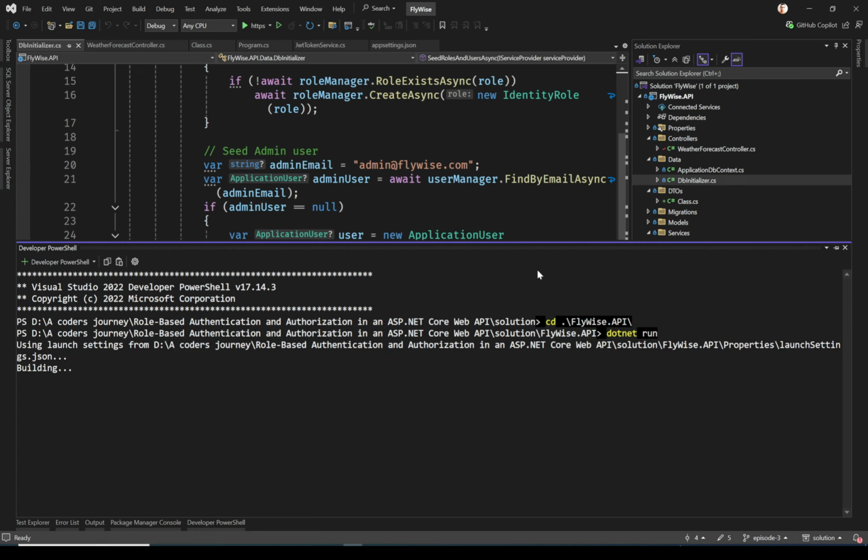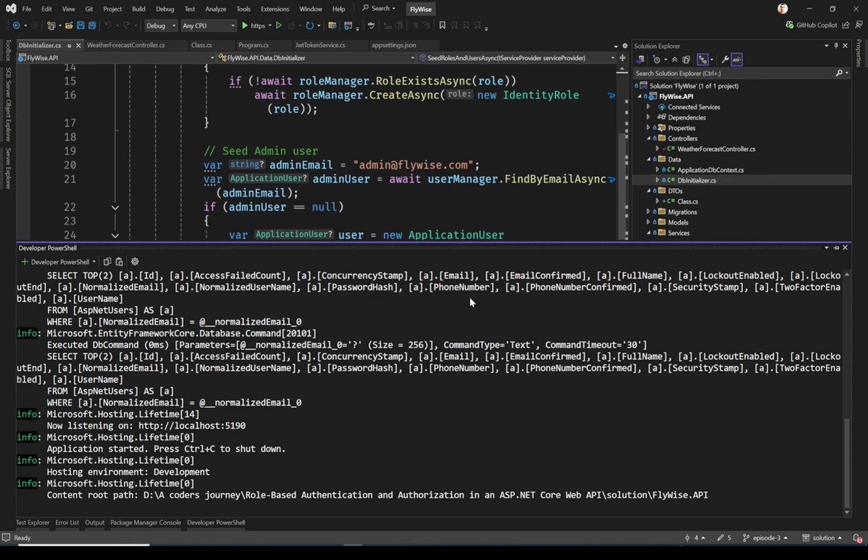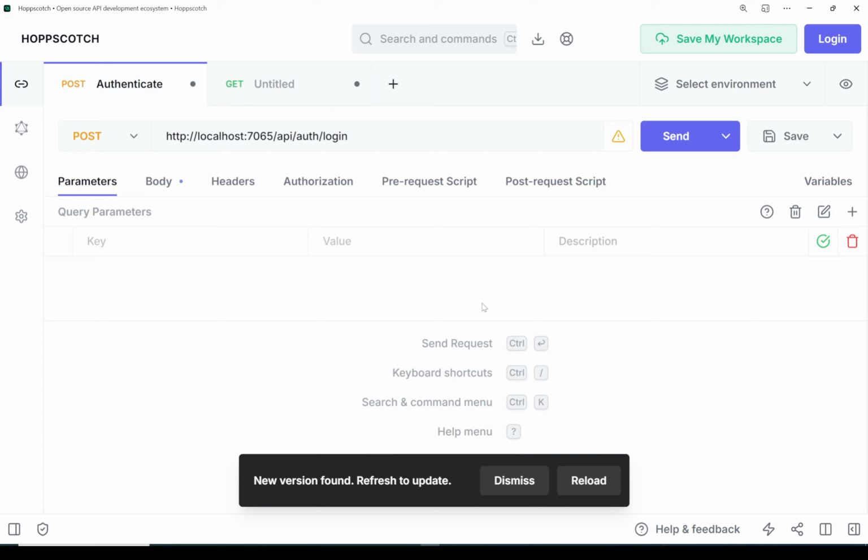So it is building this. The API is running now. I've got Hopscotch, so let me run Hopscotch, and then we will continue. So this is my Hopscotch window.